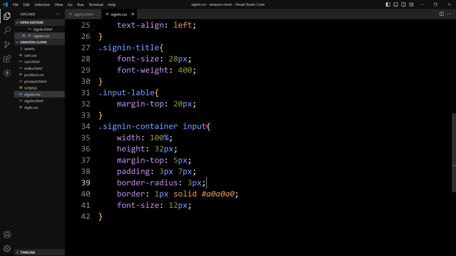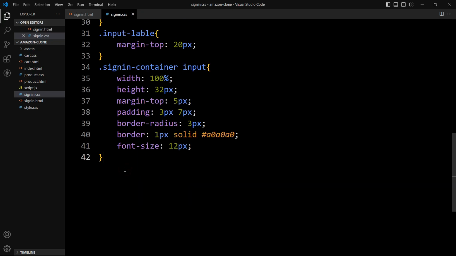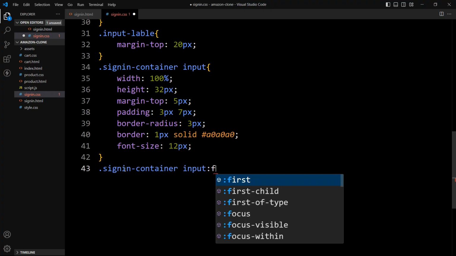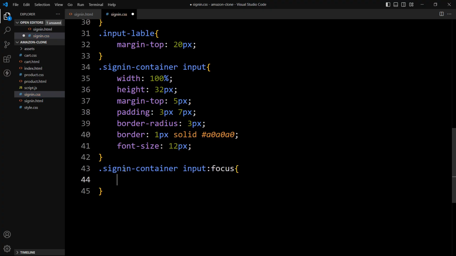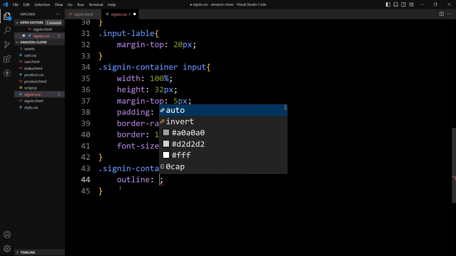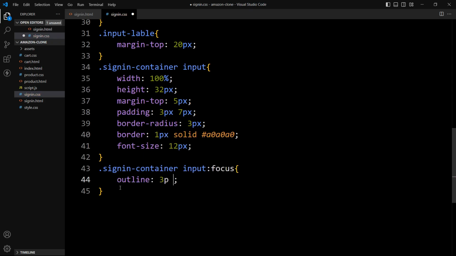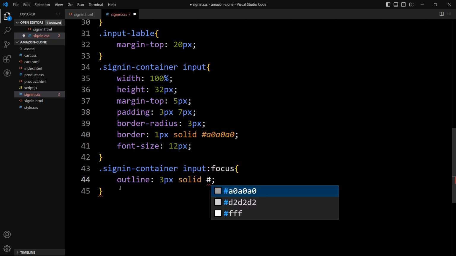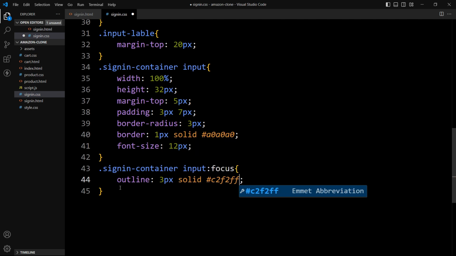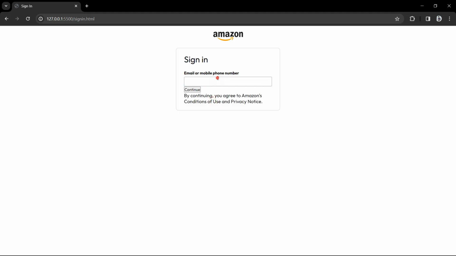So copy this one, paste it here, and here we will add focus. In this one we will add the outline, it will be 3 pixel, solid, and 1 color code. Now if I click on this input field, the outline color looks good.